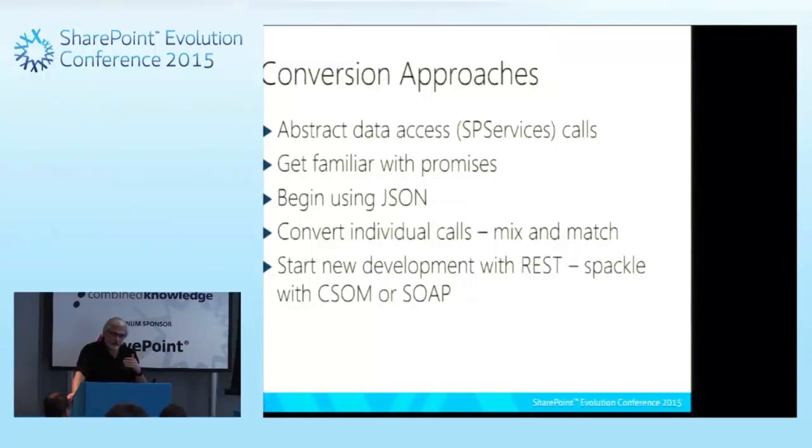So if you start to use promises, you're going to put yourself in a better state for using REST and just general client-side programming anyway, okay? But this is the time to learn that, because if you're going to go through this conversion process, you want to be moving toward promises as well, okay?